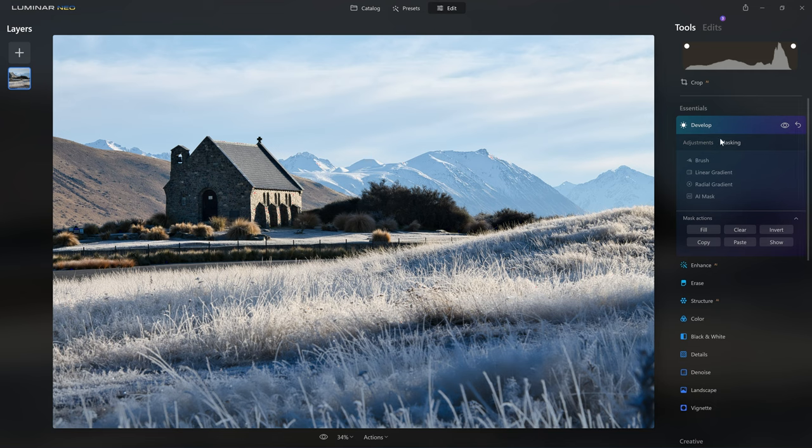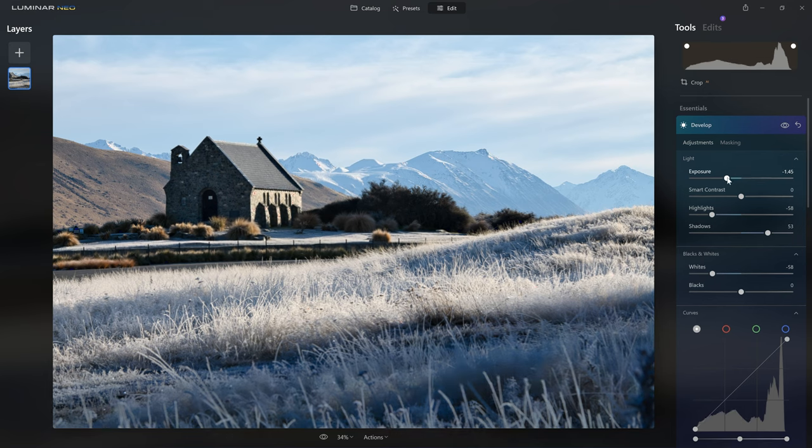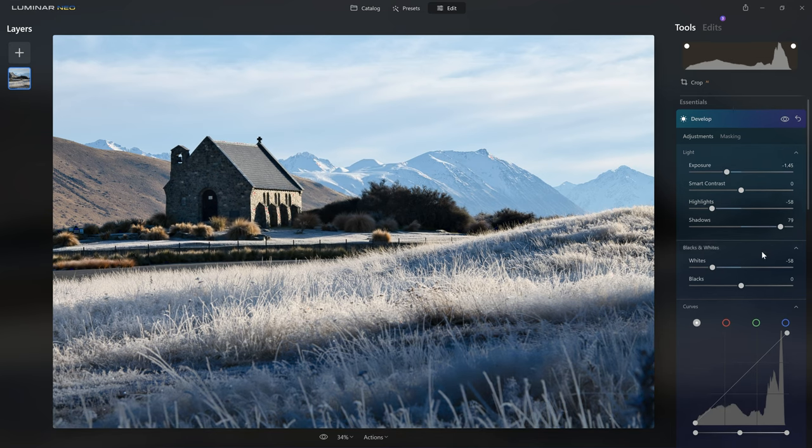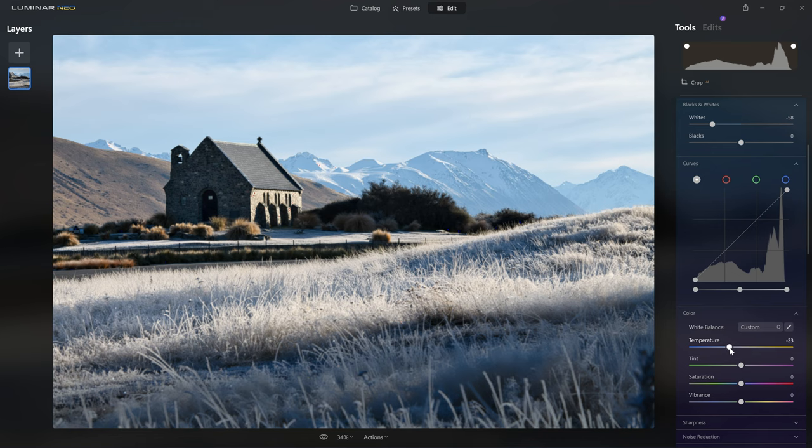And if we want to refine that adjustment, we absolutely can do that. We could make it darker if we wanted to, not lose those shadows, and maybe just bring that temperature up just a little bit. Okay, let's have a little look at our before and our after.